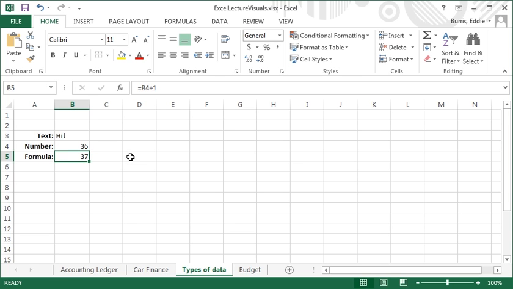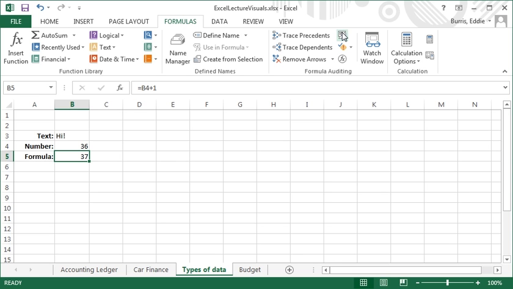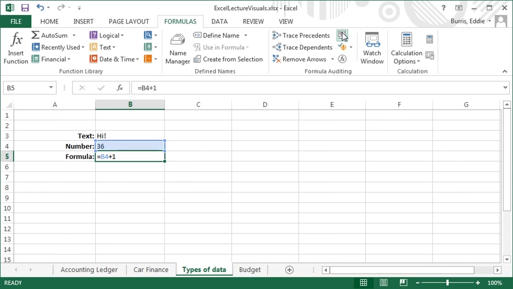Notice in this example that the cell contains the formula B4 plus 1, but the value displayed is the result of the formula, or 37. If for some reason you want to see the formulas in your worksheet rather than the resulting text, go to the Formulas tab and select Show Formulas.